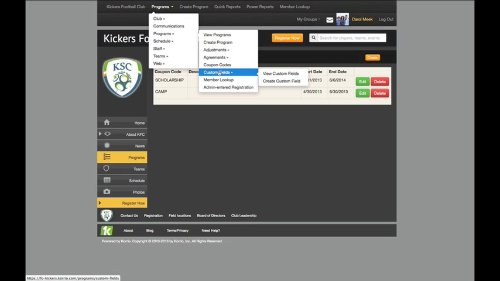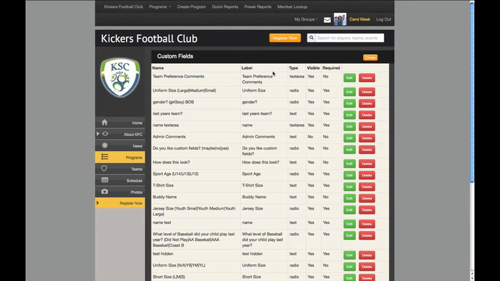You also have the ability to create custom fields. A definition of a custom field would be any questions that you would like to ask during registration above and beyond the questions that are already the default questions, like name, address, phone number, email address, school, grade. So it allows you to create questions like uniform size, last year's team are some common questions, maybe even t-shirt size if you're collecting sizes. Those are all commonly used questions.